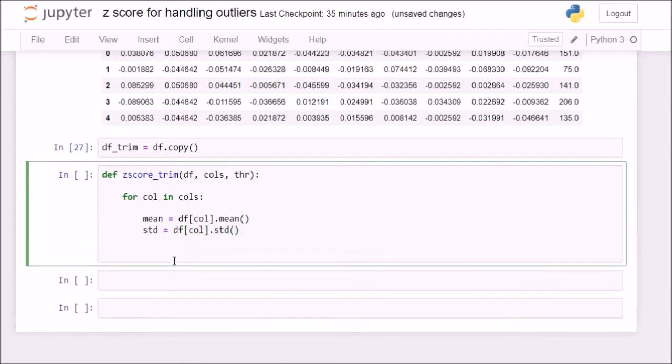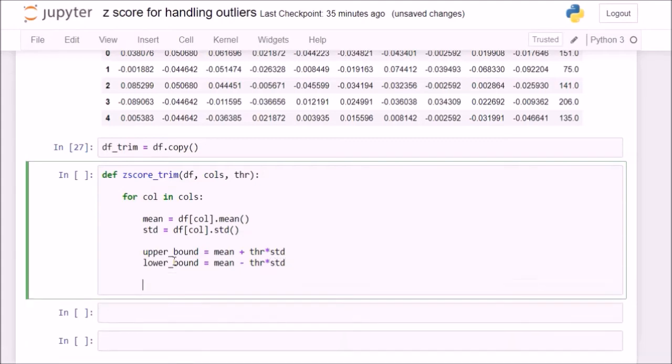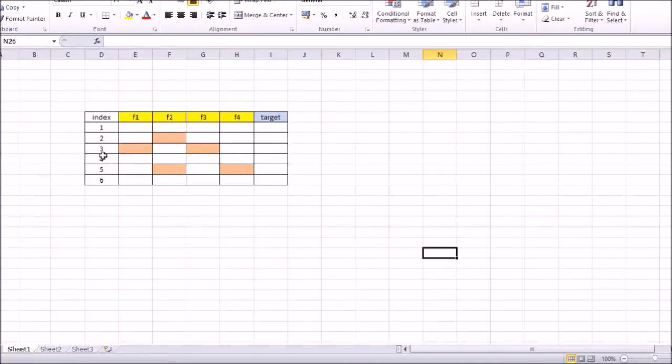Now once I have these two things, I can calculate my upper and lower bound. So I can say my upper bound is mean plus the threshold times standard deviation, and my lower bound is mean minus the threshold times standard deviation. Okay, fair enough. I'll just show you what I'm trying to do now.